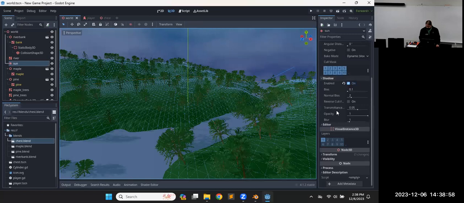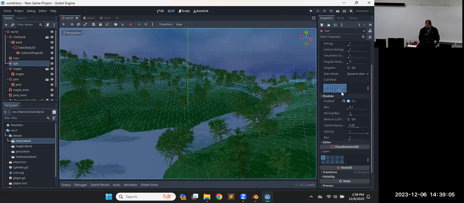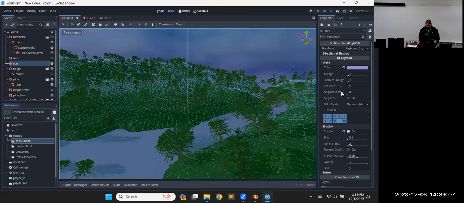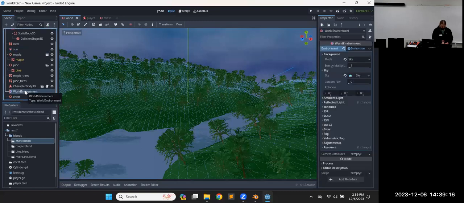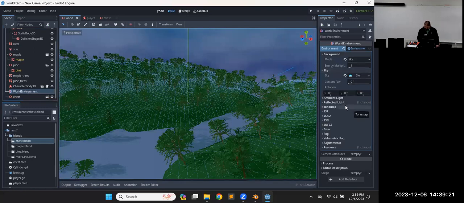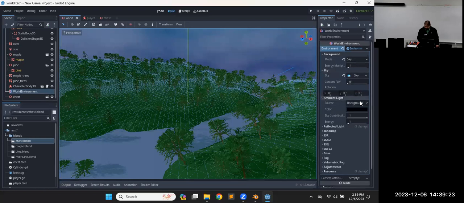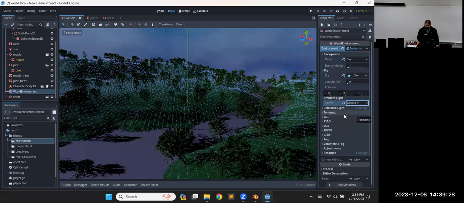Light enabled, editor zoom button turned away. Yep, I do not remember where that checkbox is. It's under world environment somewhere. Sky is. Go to world environment. Ambient light is part of that. Source, background. If we disable it, then we don't get that sky color on our world.